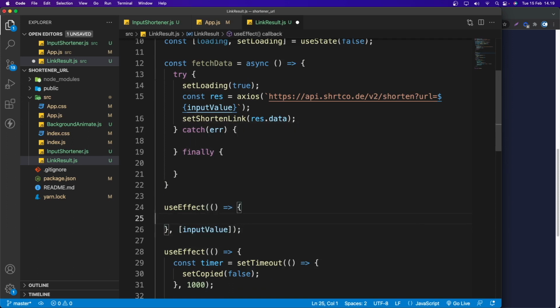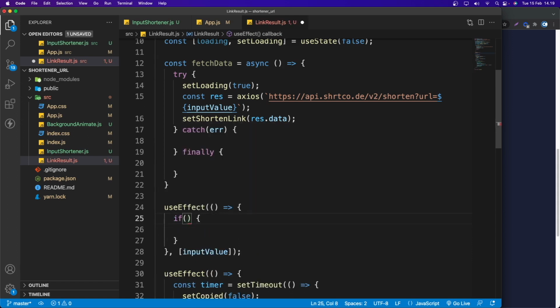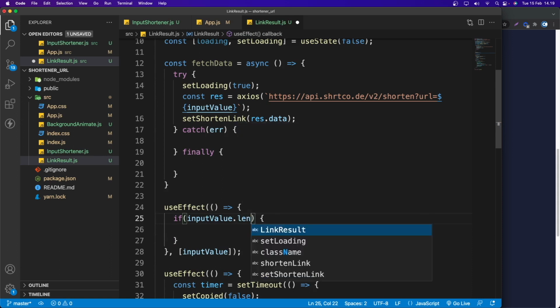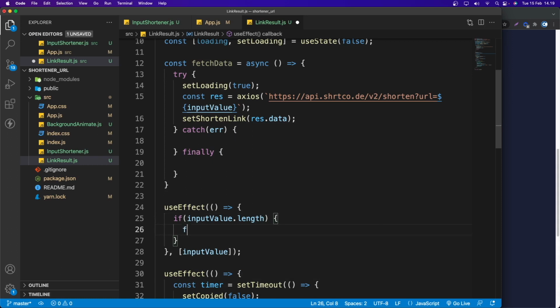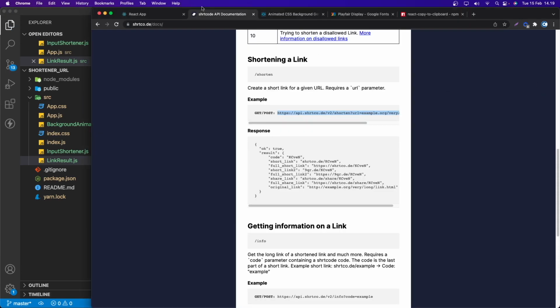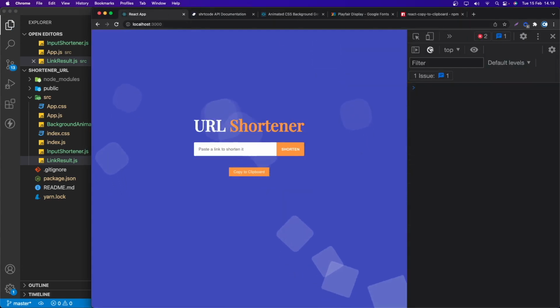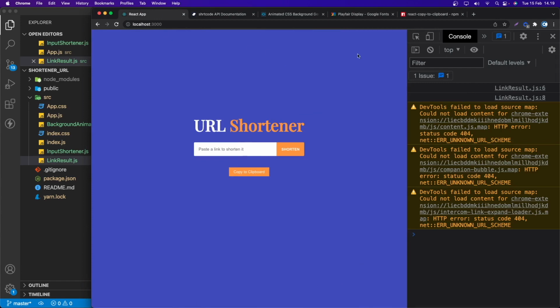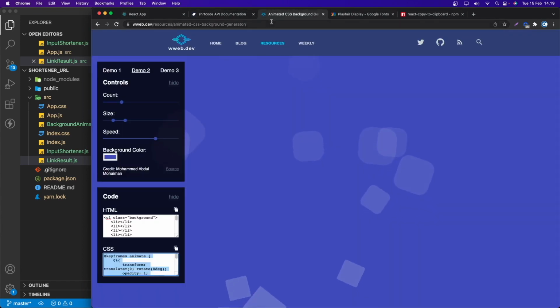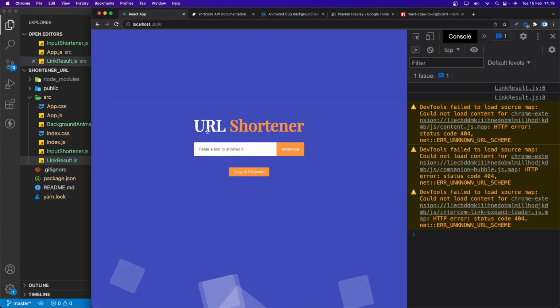Like so. So in here we need to first check if the input value has a value, which is input value dot length, like so. Then we need to run the fetch data. Okay, nice. So now let's try, guys. Let's go to the React app here. I'm gonna refresh, and let's just copy this link, put it in here, and click shorten.